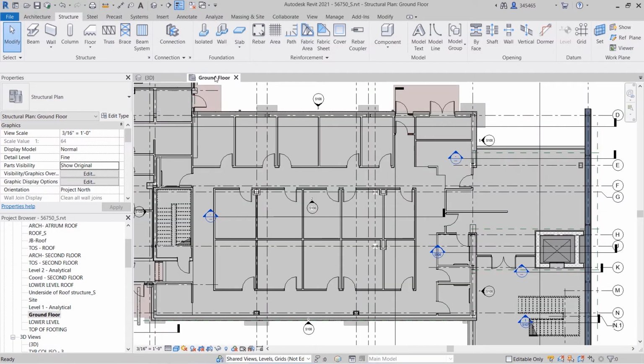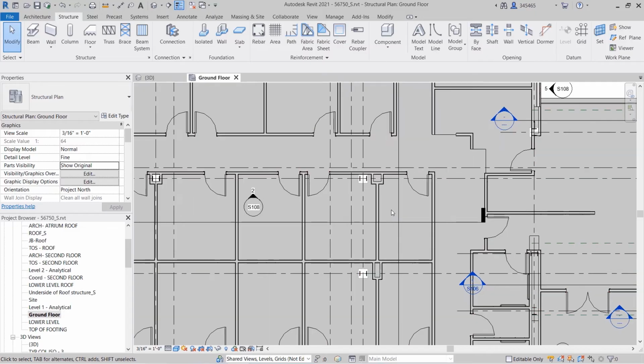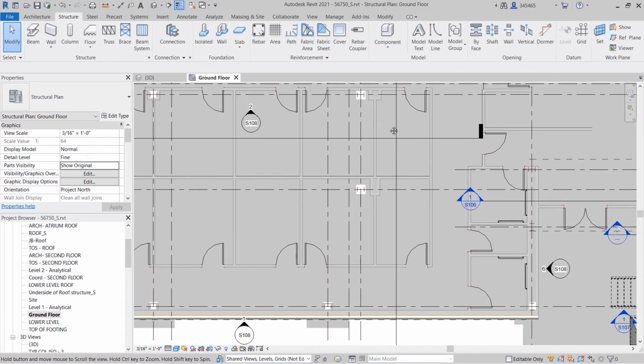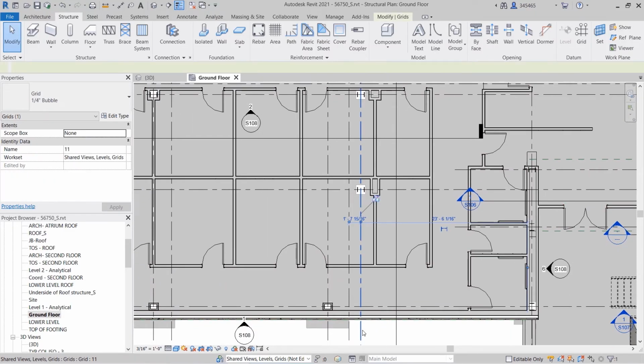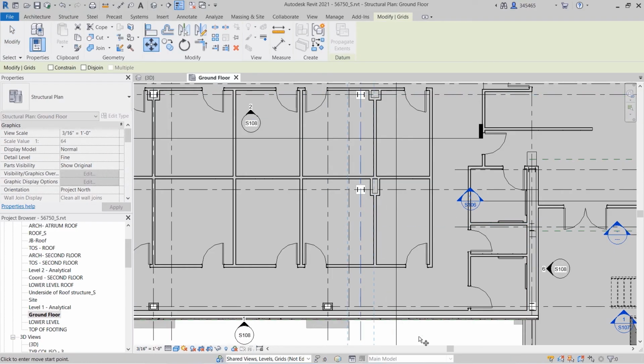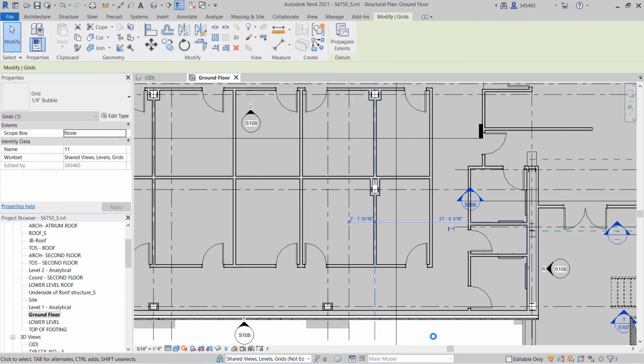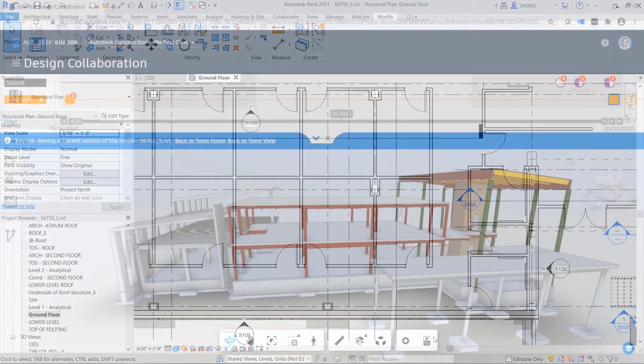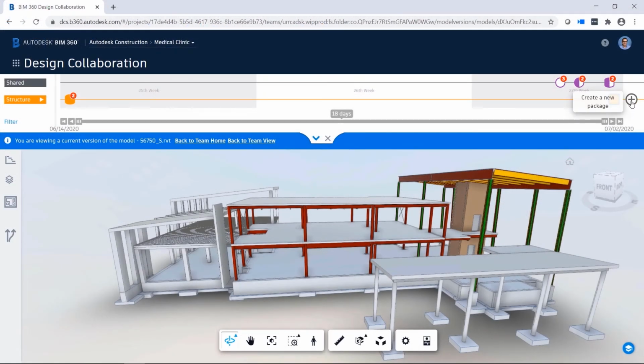With your team's updates now visible in their structural model, the structural team can now modify the locations of their structural columns to align perfectly with your new wall positions. Once completed, they can create a structural package of their own and communicate their design changes back to the larger project team.